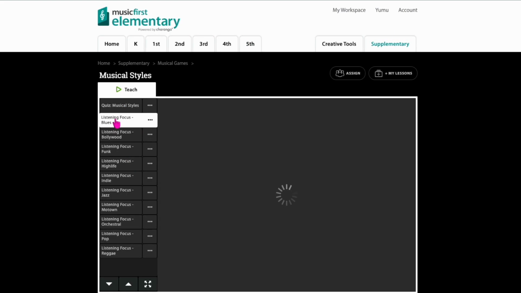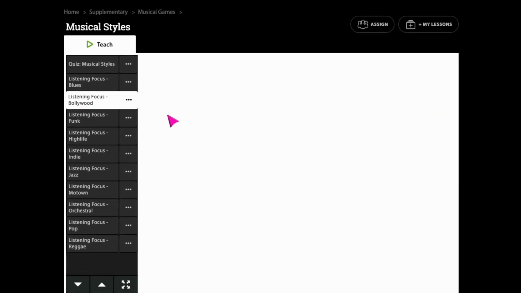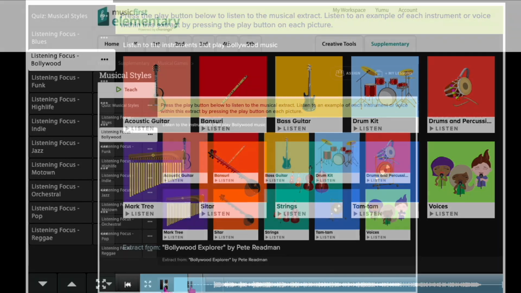Here, the students can click on one of those 10 and listen to it. Let's go into the one we were working with, Bollywood, right? Take a listen. They can listen to the Bansuri, the sitar, the voices, or they could listen to the song.